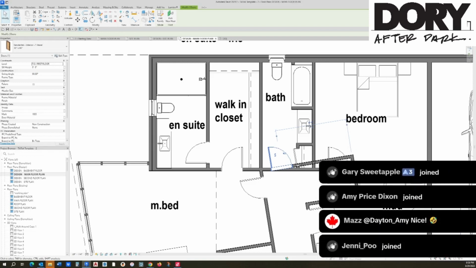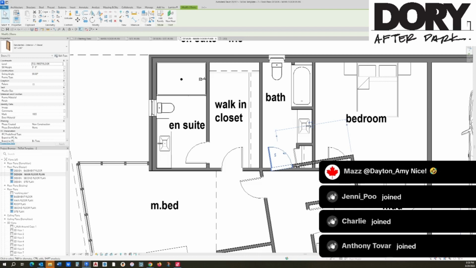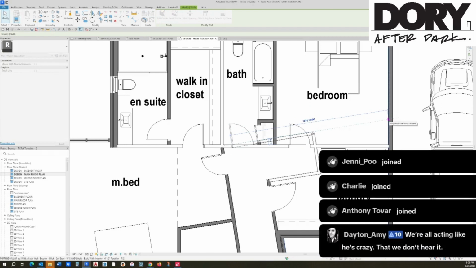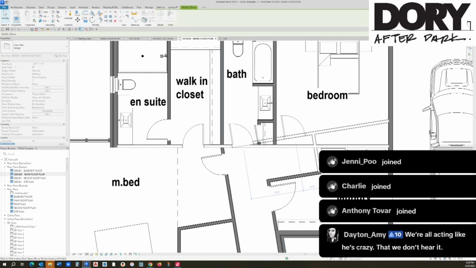I liked it when you sketched by hand. Me too. I kind of took a poll on our Facebook page. If you don't know about our Facebook page, we have a Facebook page. And it was kind of 50-50 on drawing by hand versus drawing in Revit. So we will definitely go back to sketching at some point.